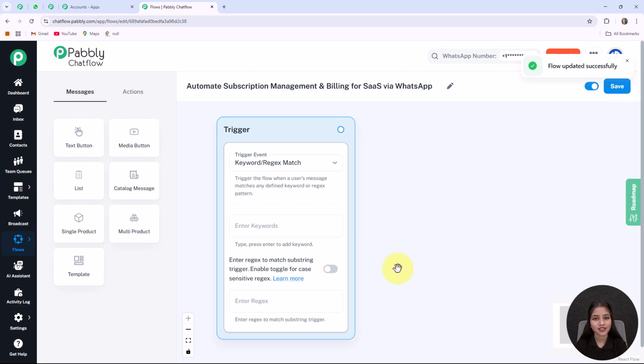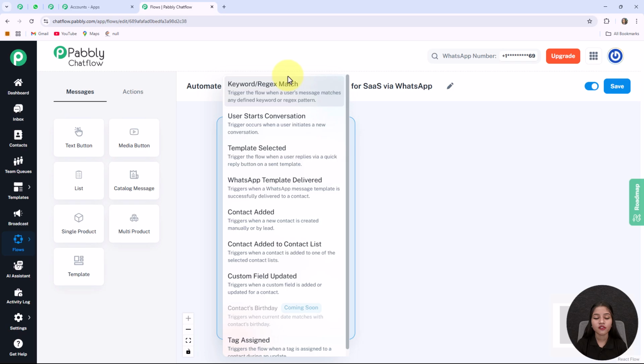Now let's get started. To start creating your WhatsApp chatbot, at first you have to select the trigger event. When you click on it, it will provide you multiple types of trigger events, that is keyword/regex, user start conversation, template selected, WhatsApp template delivered, contact added to contact list, custom field update, contacts birthday, which is coming soon, and tag assign. I am creating this WhatsApp chatbot with the help of a template. So here I am selecting the template.